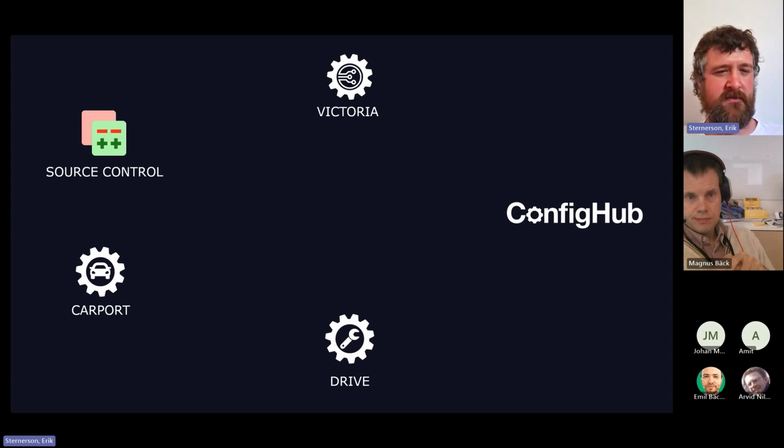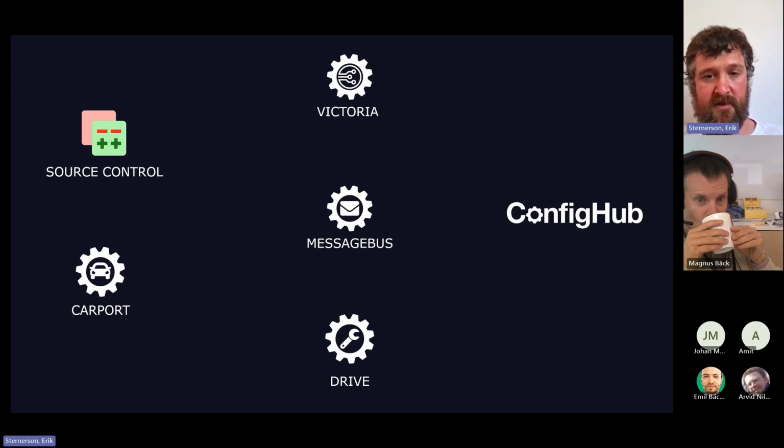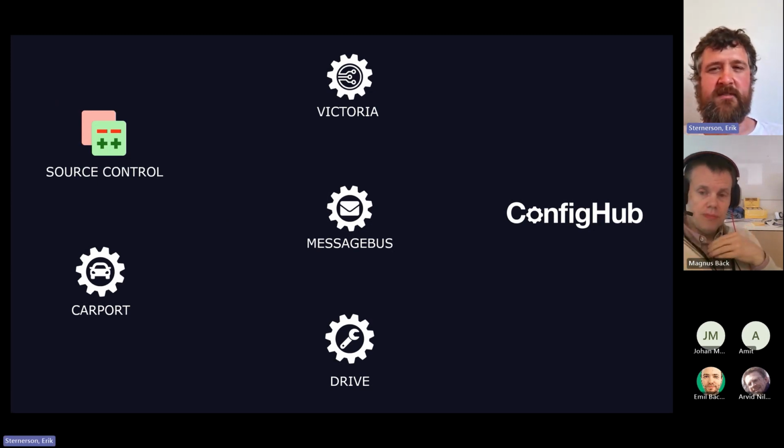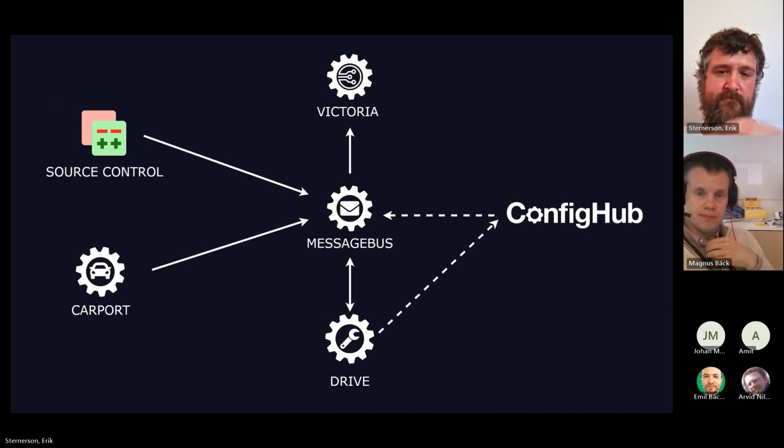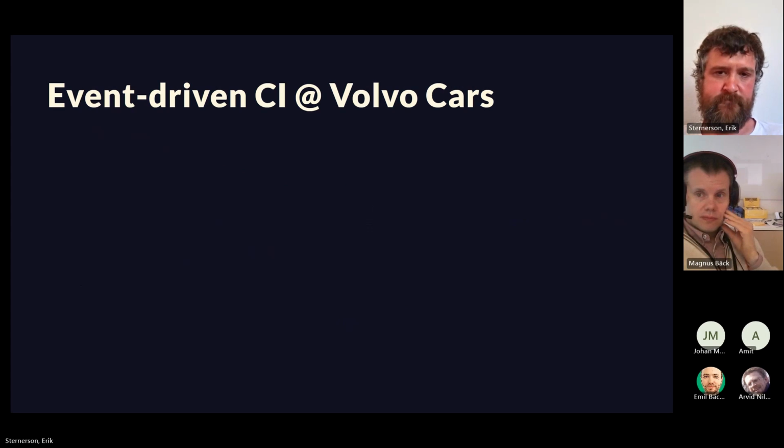And to tie all of this together, we have our message bus. So this is like the core of the event-driven CI. Again, I will come back to all of this and show some examples and pictures as well later on. But let's focus in on the message bus to start with, because that is what ties everything together.